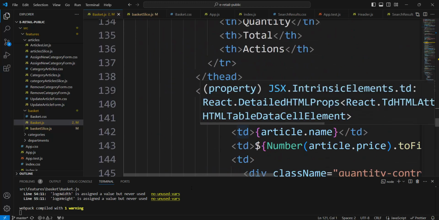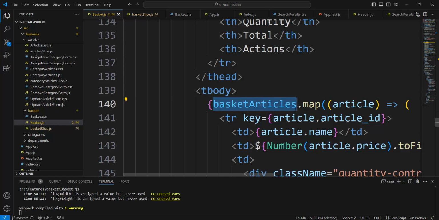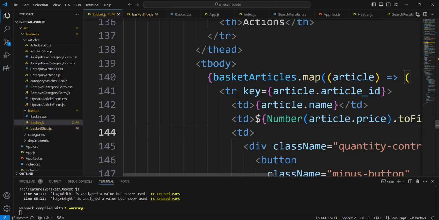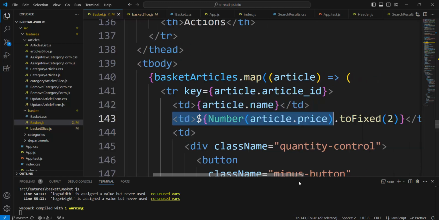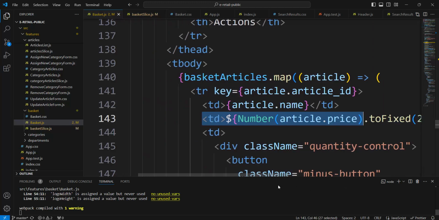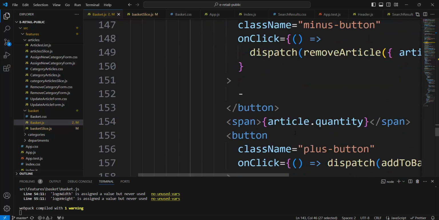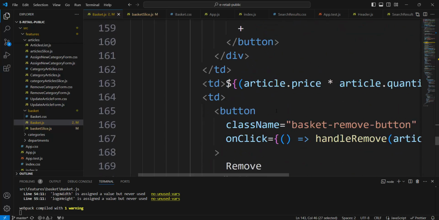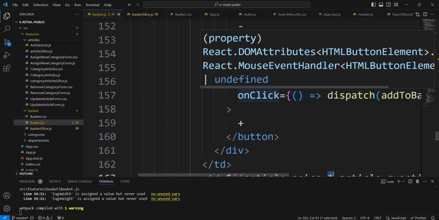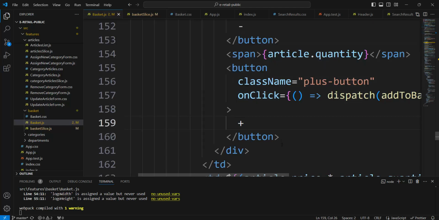Look at this: through the method map of the array basketArticles, we have all properties of articles from the articles list, but here in mapping, in the body of this arrow function, we use name, we use price, article price, and that's all, nothing more. All other is remove article and total, etc. Price multiplied by article quantity, or about this detail, no problem, it would be very understandable.